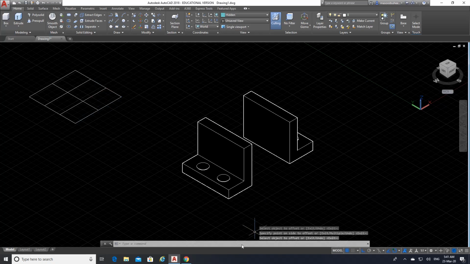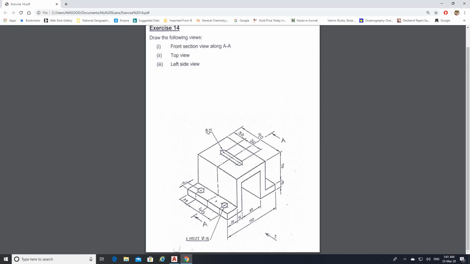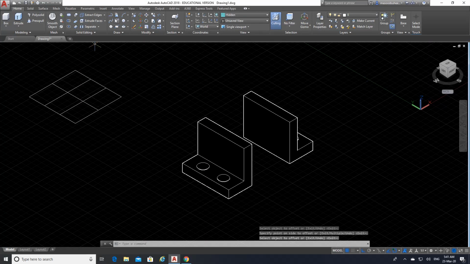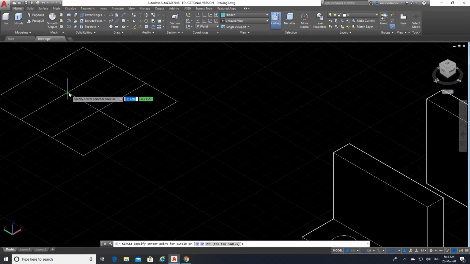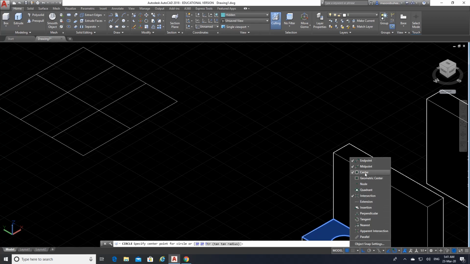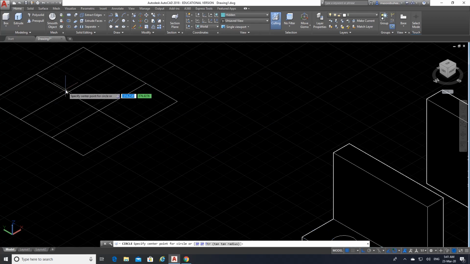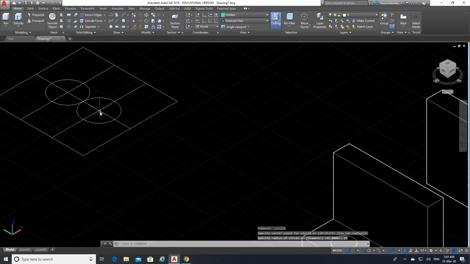Okay, now what he says, R15, correct? So just go back here, circle with center and radius. Don't go for the midpoint, just remove all of them. I need only intersection. Everything else is out. From intersection, from slash, then another intersection, from slash. Okay, now I will draw a line from this point to this point, enter. Then from this point to this point, enter.